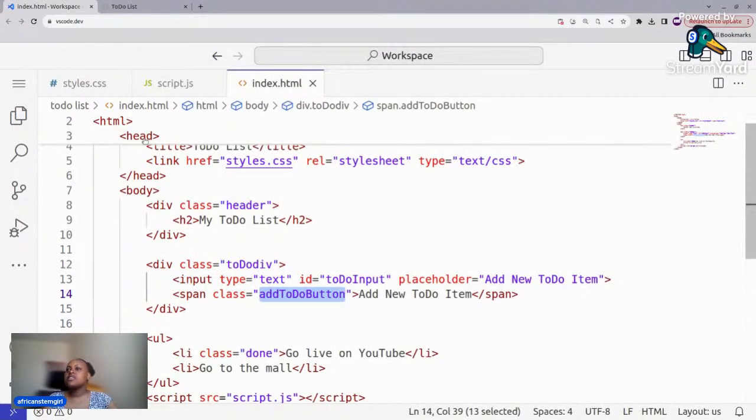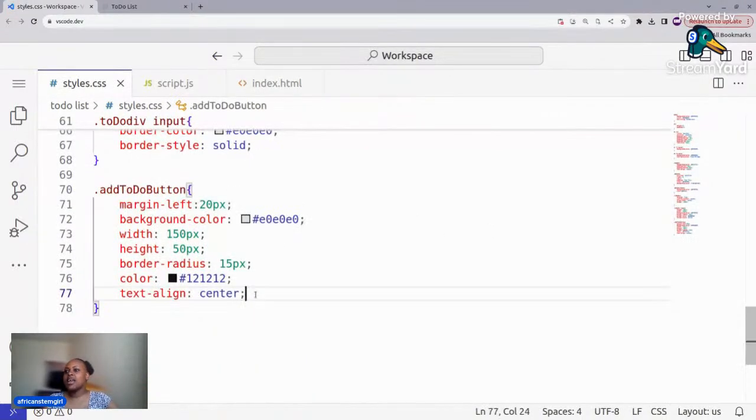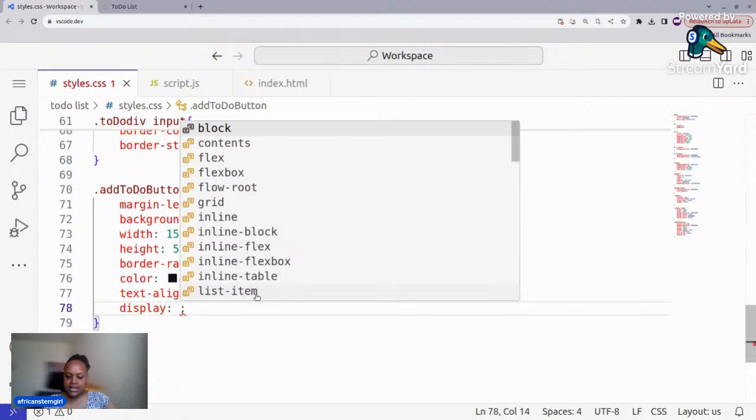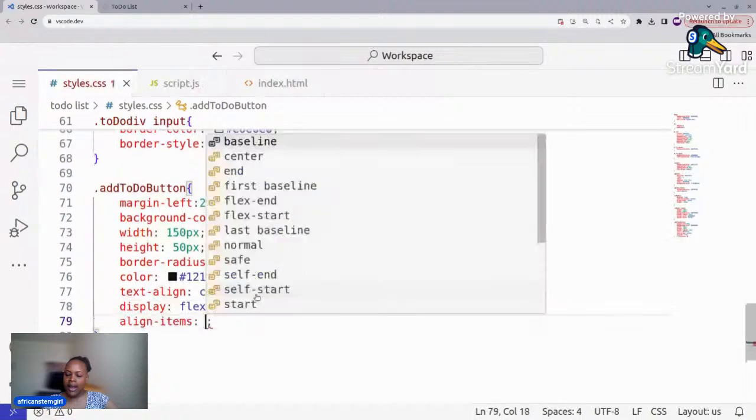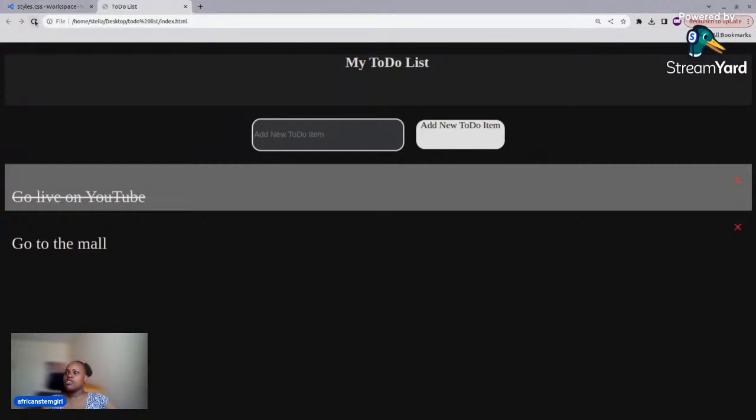Oh, since it's a span class, I can give it a display of flex. I can come here and say that button, I can say display to be flex, and then I say align items to be center. Let us look at it. If I refresh, yes, so now it's at the center, but it's now moved back to the corner.